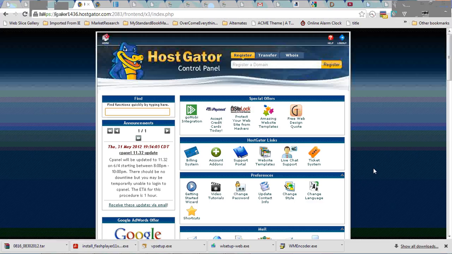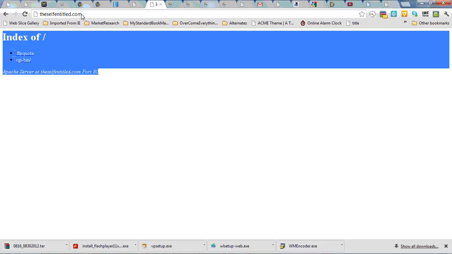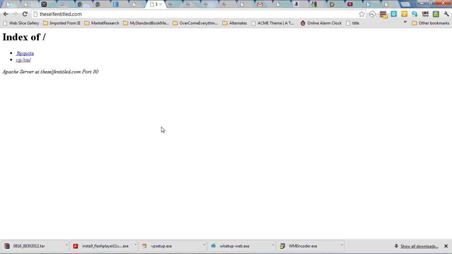And now here's the exciting part. I'm going to show you real quick. This is the URL that we're working on right now. The selfentitled.com is just one of my domains for a project that I'm going to work on as well. If I click on refresh here, you're going to see that I have an index of an FTP port, CGI bin and Apache server. That's the basic default setup page that they give you when you first create a domain. That's not very exciting.